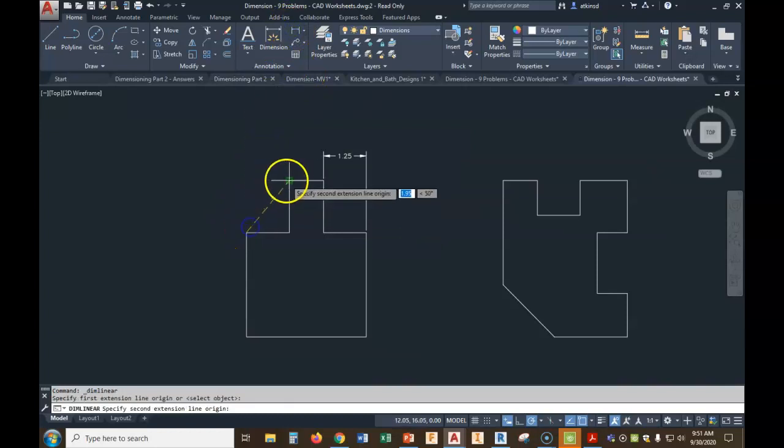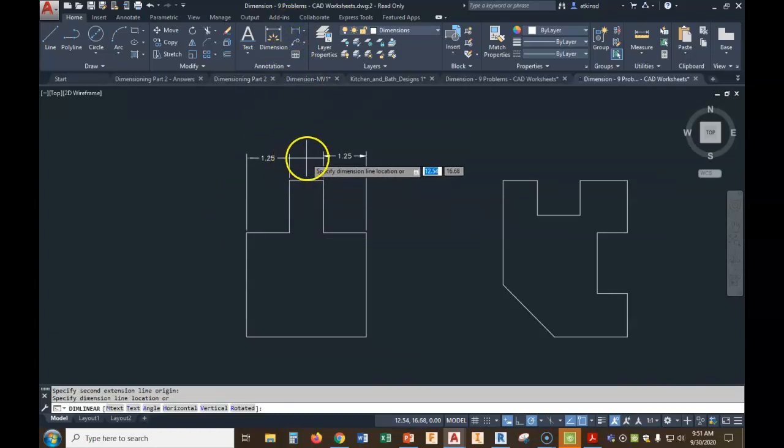So again, I would click here, drag up. Where do I want it? I want it even with this one. So if I hover over the end of my arrowhead, it'll line them up because this is called a chain of dimensions. They're in line. It's a chain. There's the dimension I'm going to leave out.